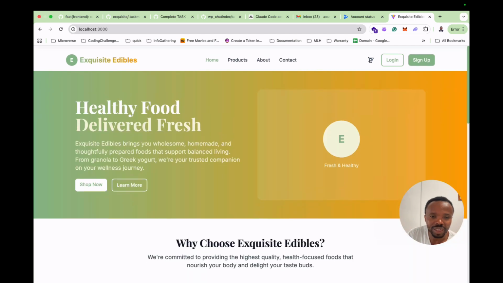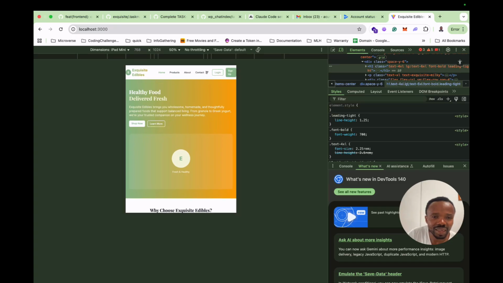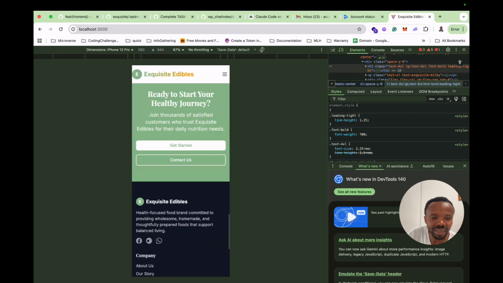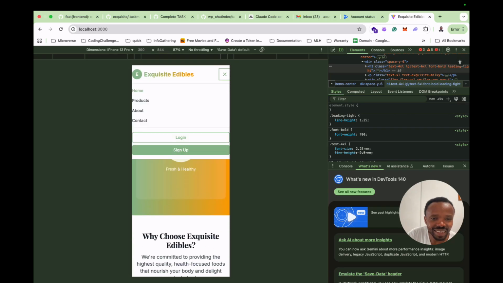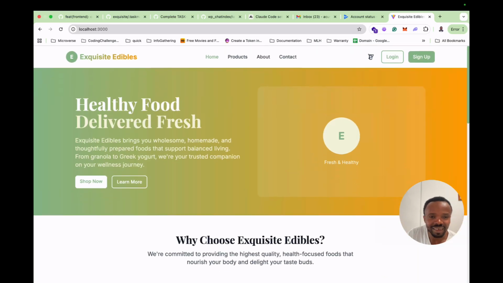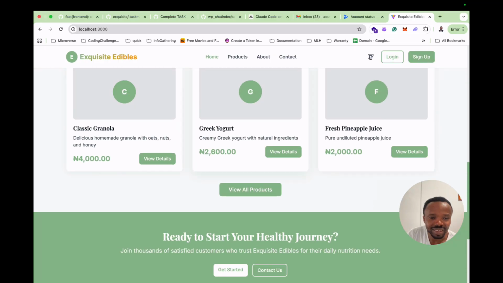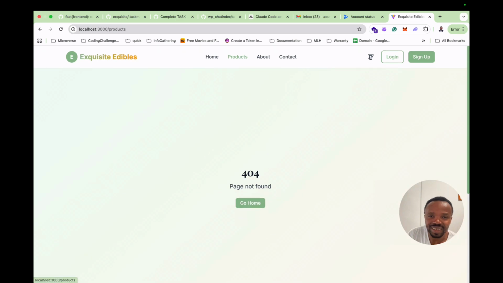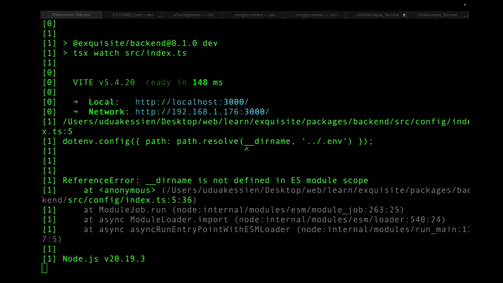So our website, let's check the mobile version and see if it makes sense. Okay. Nice. Not bad at all. Beautiful. So there is the price, view all products. There is progress.